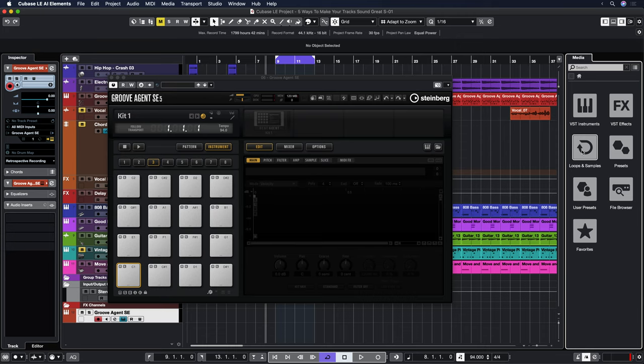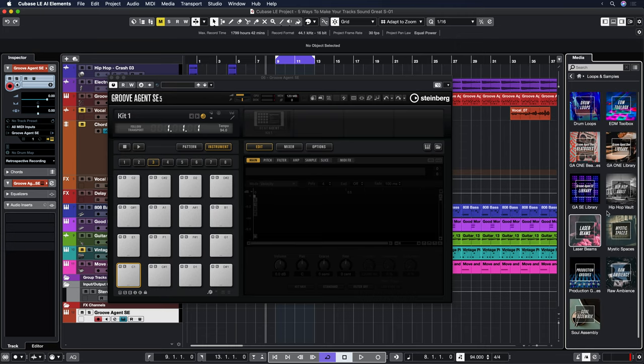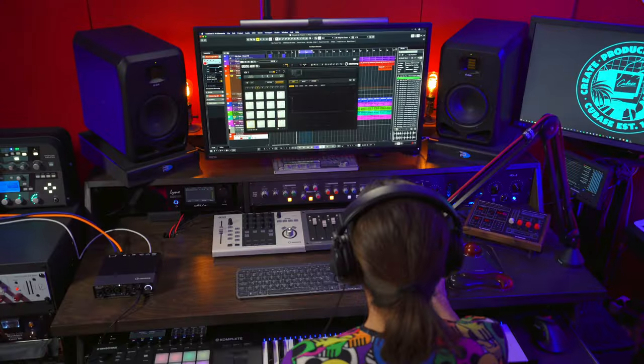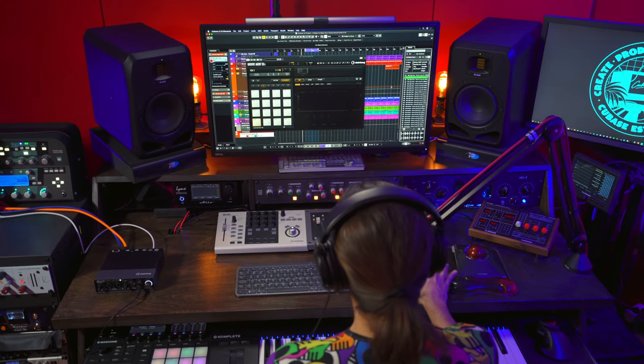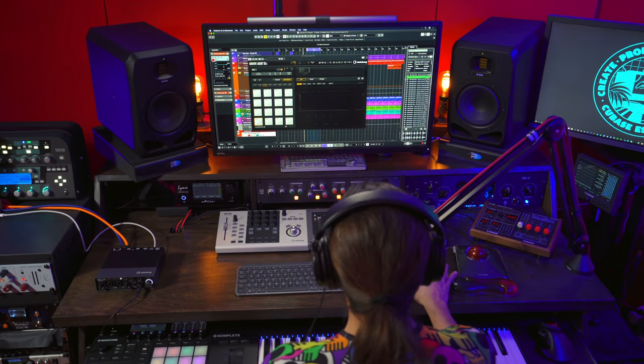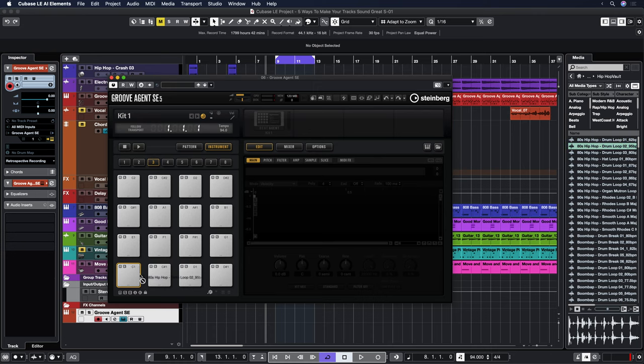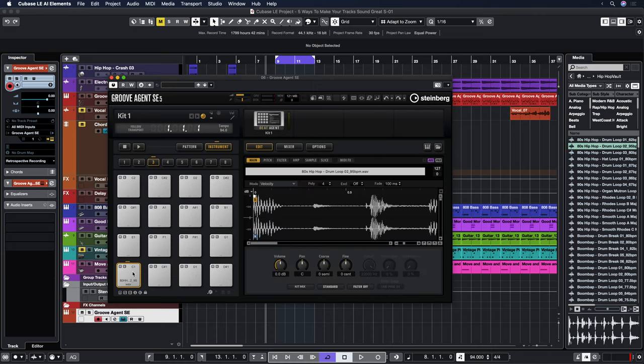So if I go to loops and samples, I can go here, let's go for example to my hip hop vault, and let's say I want to load this drum loop inside Groove Agent SE. So I can just drag it, drop it onto a cell, and there we go. Now, of course, I can play this straight away.